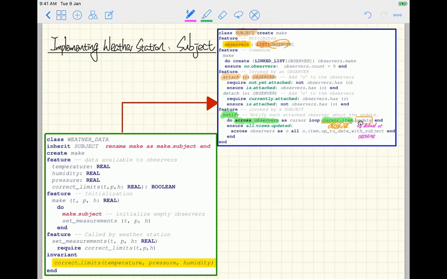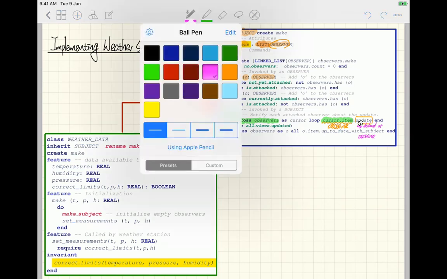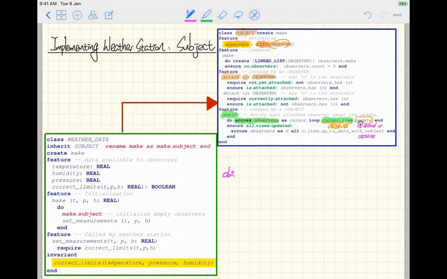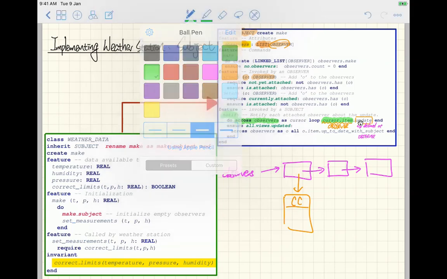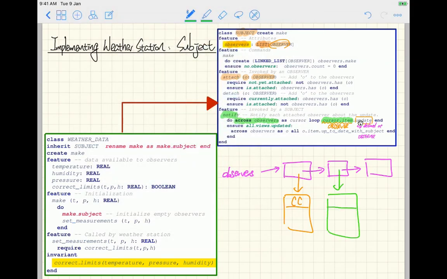For example, let me draw that quickly. It could be that you've got observers, which is simply a list of observer objects. Let's say currently we've got 3 different observers. The first one is current conditions. The second one is forecast. And the third one is statistics. Different colors simply mean that the dynamic type is different. We've got 3 different dynamic objects.